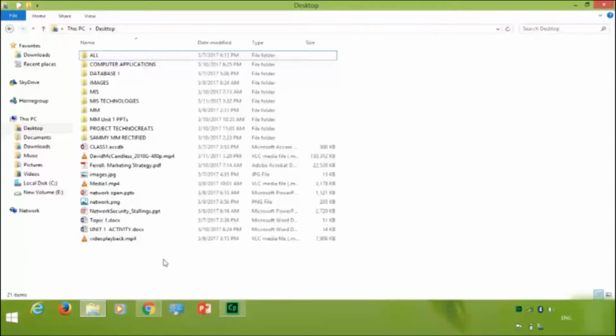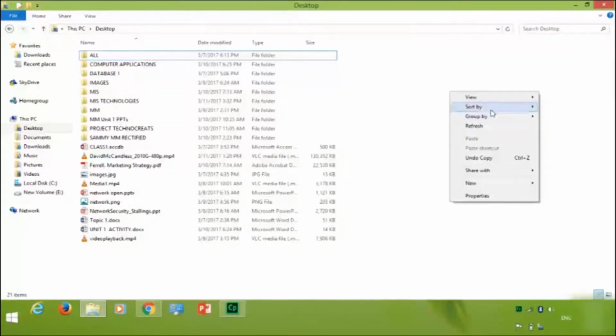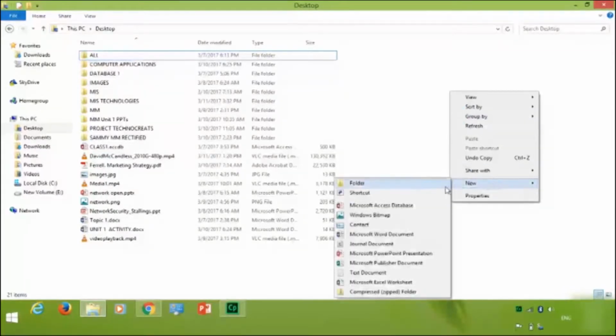In this, if I have to create a new folder, I can simply right-click on my computer and click on New. So whatever I want to create, I can simply choose folder or shortcut. If I want to open my database, a Word document, a PowerPoint presentation, a Microsoft Excel sheet or a simple plain text document, I have an array of options available to open any kind of file or folder.